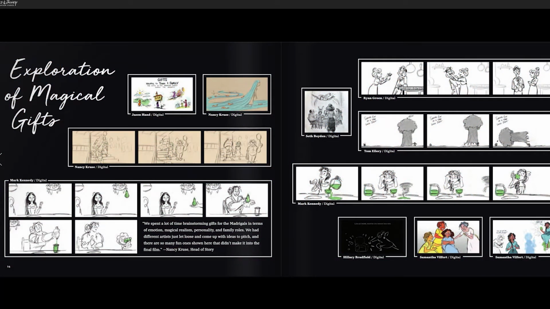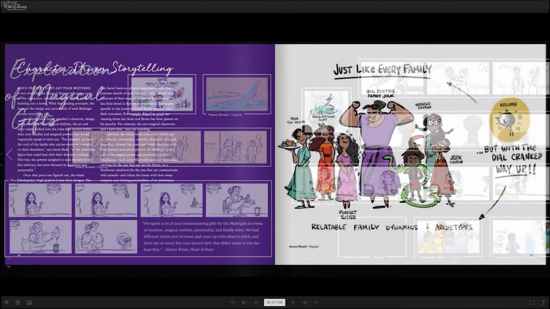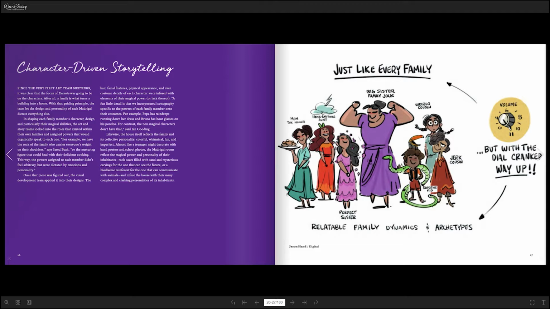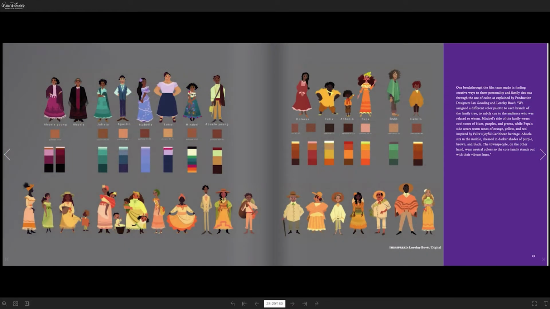Now that you know the inspired location and time, it's time for making characters. Every character is gifted, but what would be their gift? You see here some examples. And welcome to the family Madrigal. Okay, we know our characters and their magic, but what should they wear and what's the best color for them? Here are examples of color codes for family and town people.